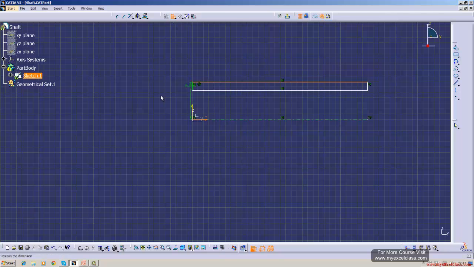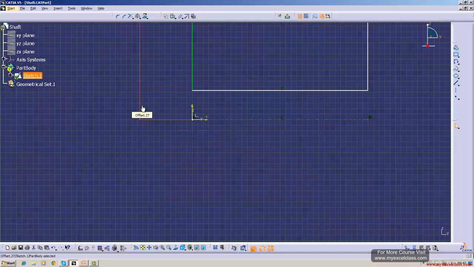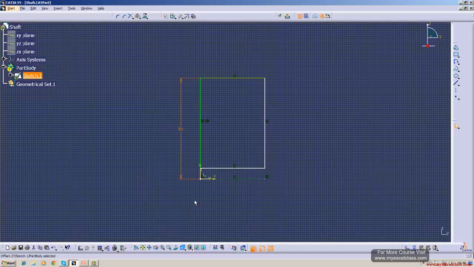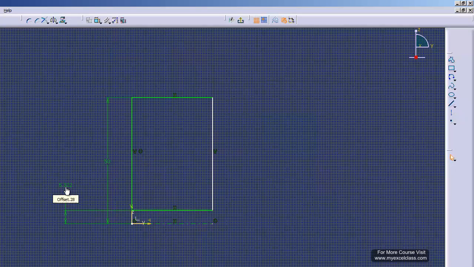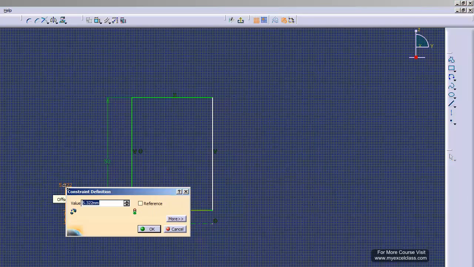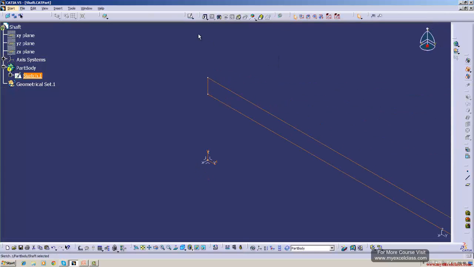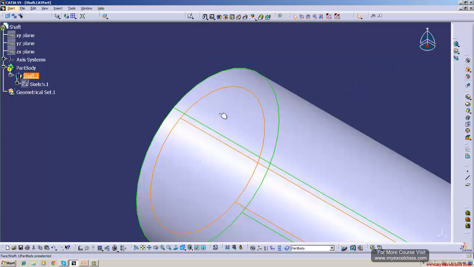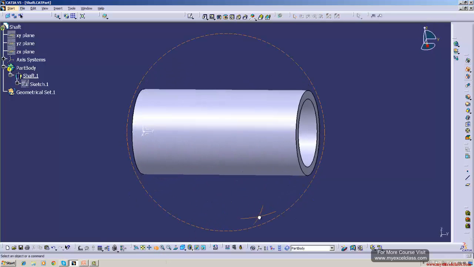Now we can give values from here to here. Let us say 50. Now this is the other length. If you want to make it 10 mm thick, then you make this 40. And this length you can select any convenient length, say 200 or less. Now you can apply the shaft command. See how we can create a hollow section also.